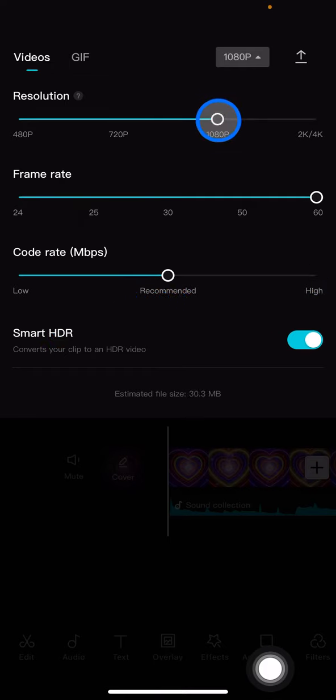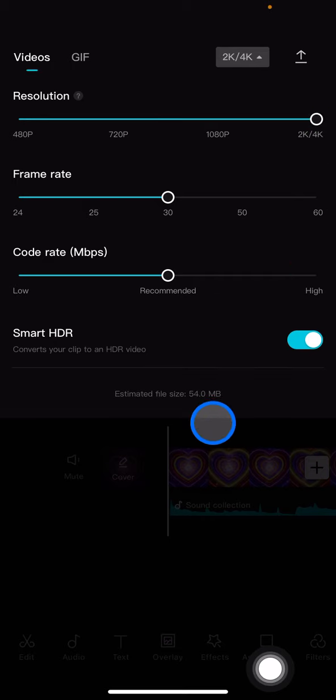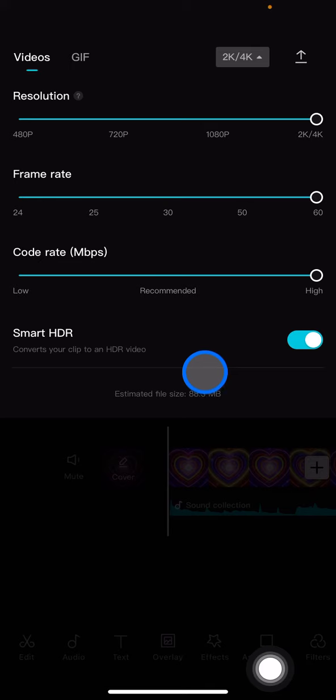But you need to remember that the size of the video that you save is going to be bigger whenever you increase the resolution of the video. You can see that my video is 21.6 MB, but after I change it to 4K, it becomes like 54, and whenever I change the frame rate, it changes to like 75.7, and the code rate after I change it to high, it changes to like 88. So the higher the resolution, the higher the size that the video takes from your phone.